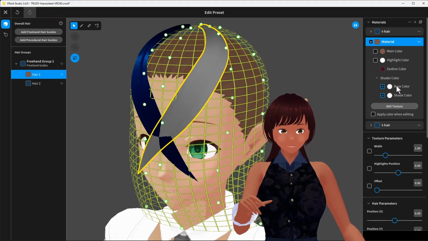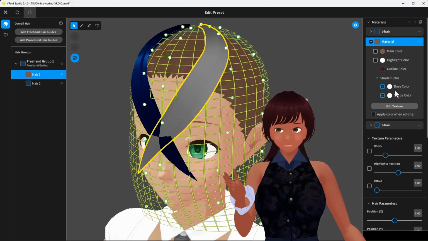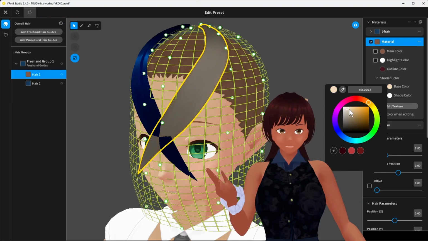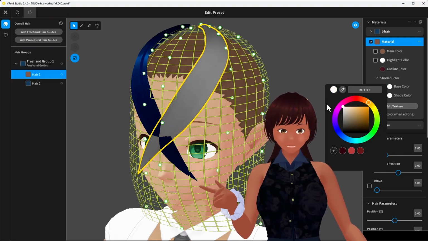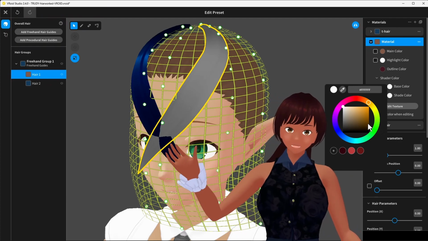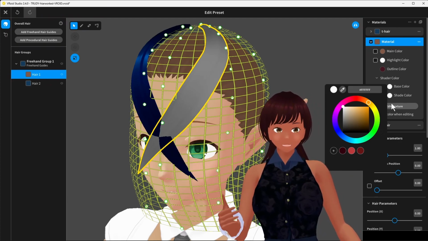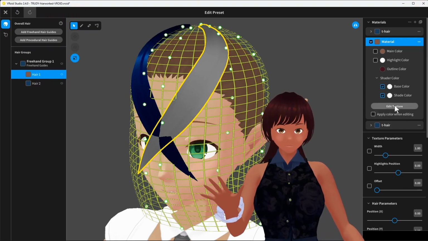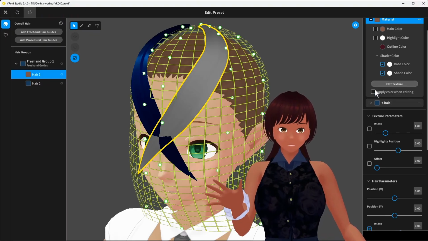Shader colors, this has got to do with the lighting and how it affects the color of your hair. This isn't the color of your hair. This is the color of the light hitting your hair. That's a little complicated. We'll skip that for now, and we're not going to do more with it.